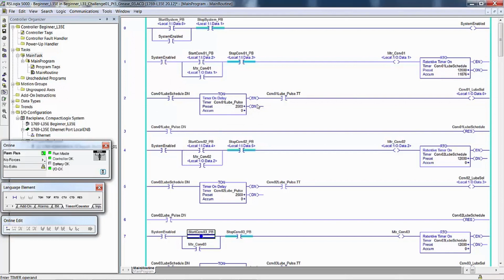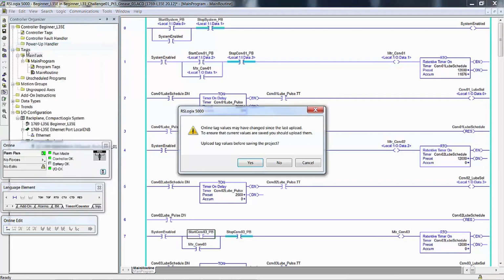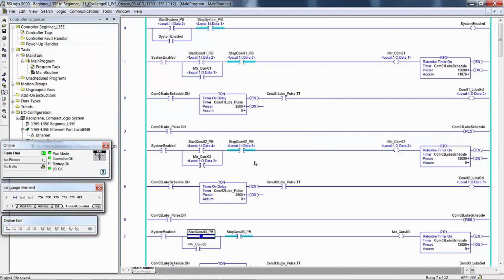Well, that's about it. So save your project. So File, Save. If you don't upload the data table values, then you don't retain any changes you made to presets or existing accumulate values. Now the accumulate values probably are not very important, but think about this. You're online and you adjust your presets for exactly what you want. Then you go offline, but you don't save your program. You don't save the data table values. Okay? You just save the program and go offline. Then you make changes and download them. You may lose your presets.